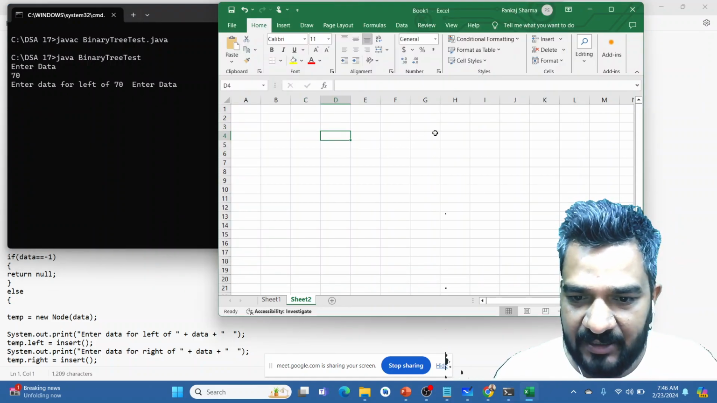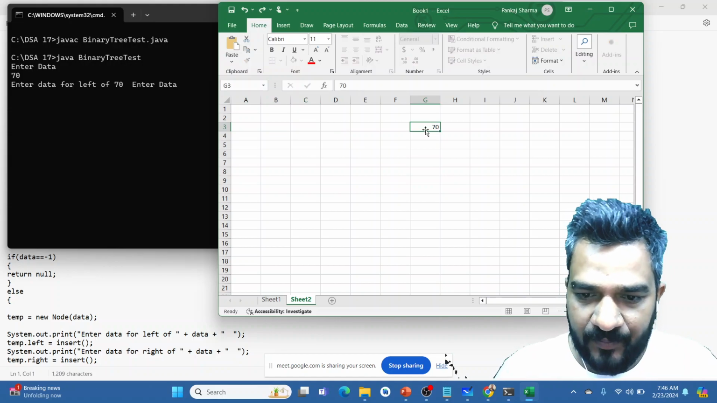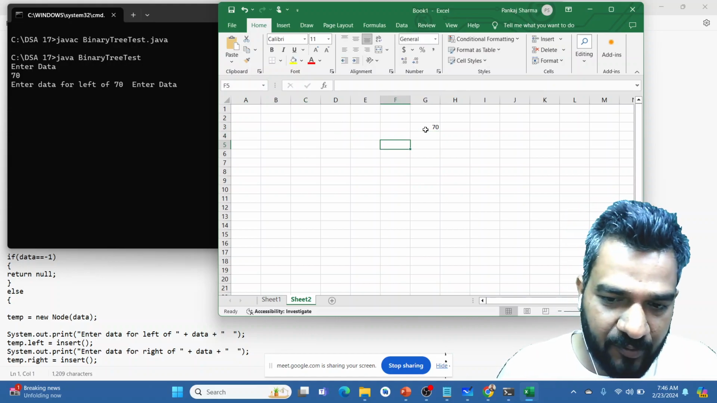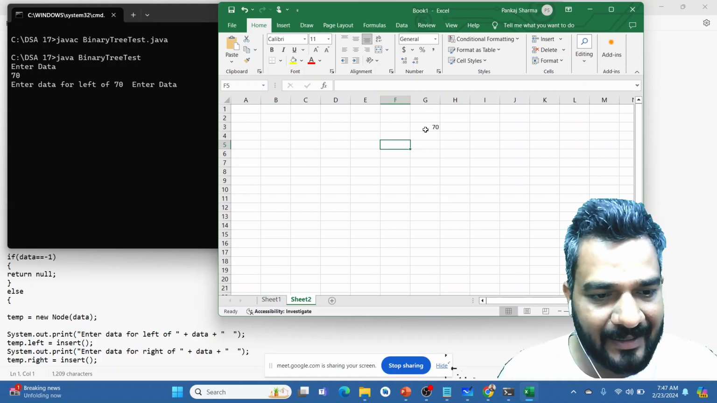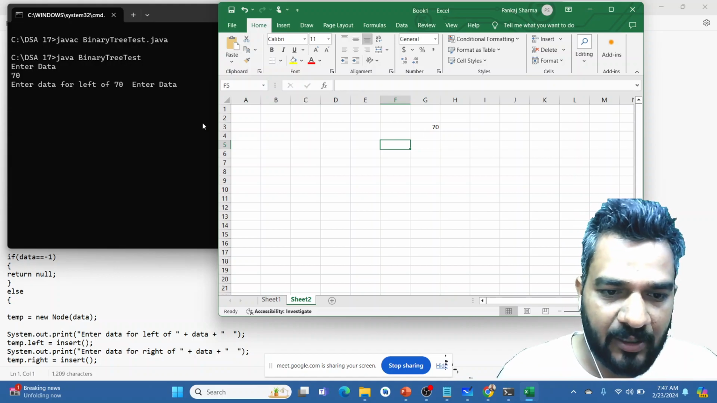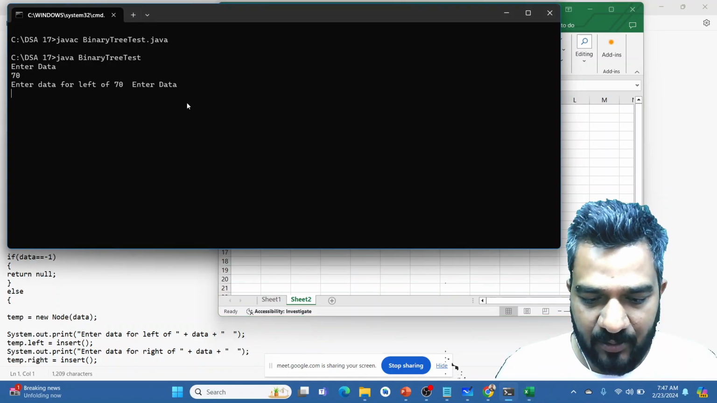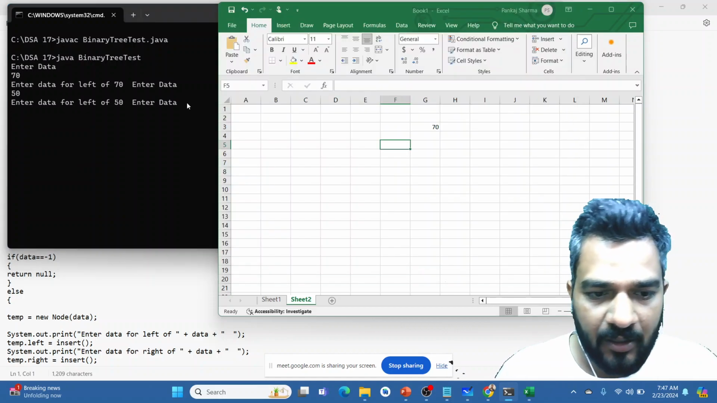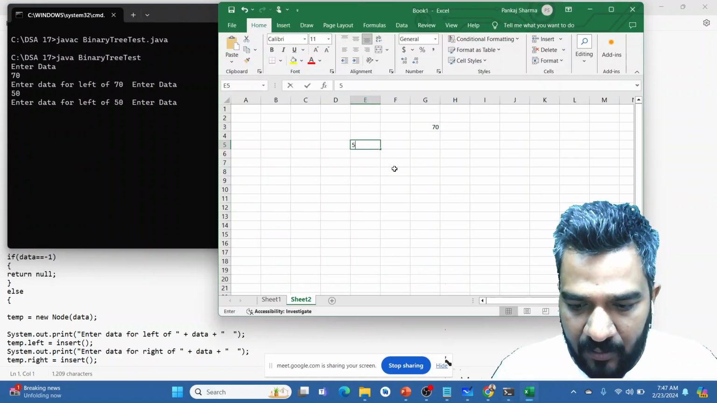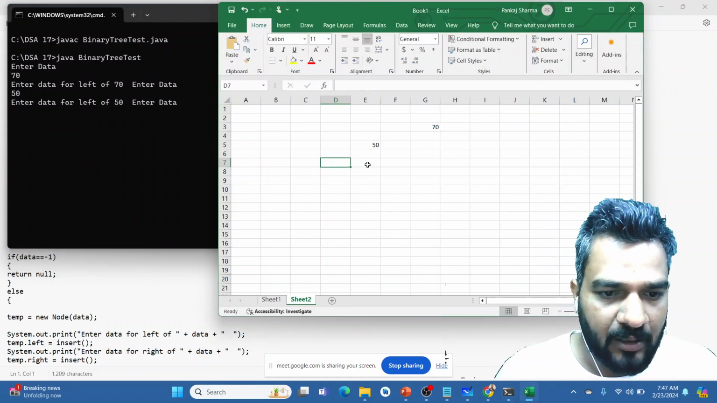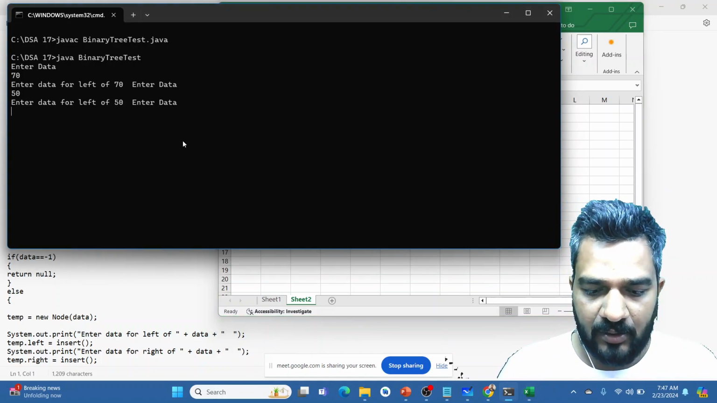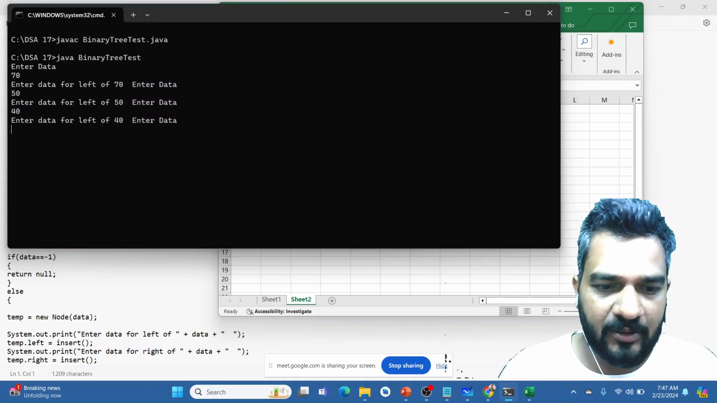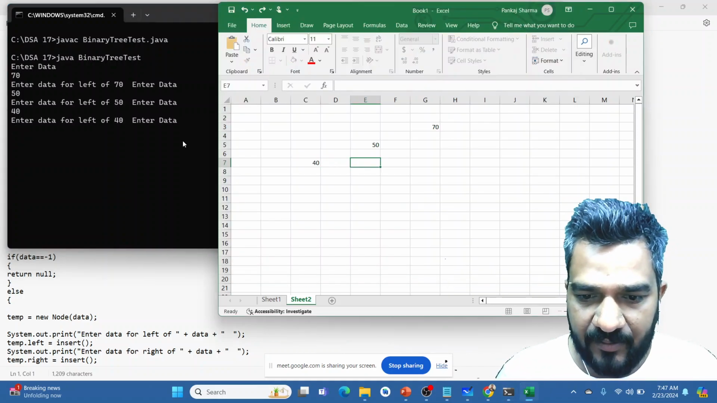So let's say 70 is our root node. Now first we will traverse into the left node. So pre-order insertion is happening, means root, left, right. So enter data. We will enter 50. So 50 will be the left of 70. Then enter the more left of 50. So we will say okay, 40 will be on the left. So 40 will be on the left.